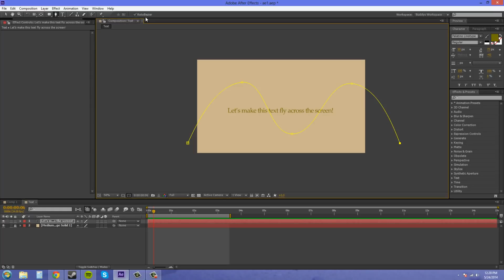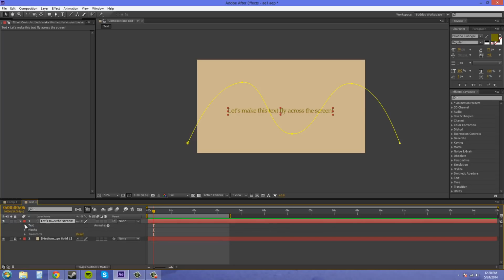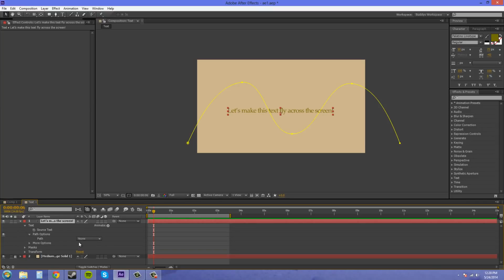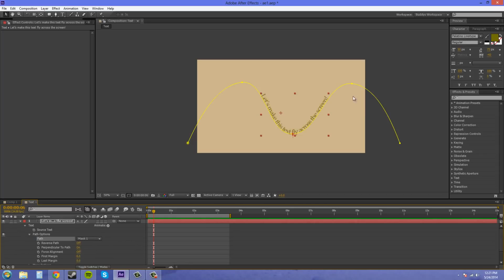It's a little easier than doing it that way, but I never really use Roto Bezier too much because I like having more control over the curves. So now we have a path on the text layer. So let's come down to the text layer here in our layer panel, twirl down, and we've got text, masks, and transform. Well, we want to go to text, so scroll down to text, and now we have this path options here. We want to open that up. We want to choose our path to be our mask that we just created, mask 1, and now it's on the path. Well, that was easy enough.